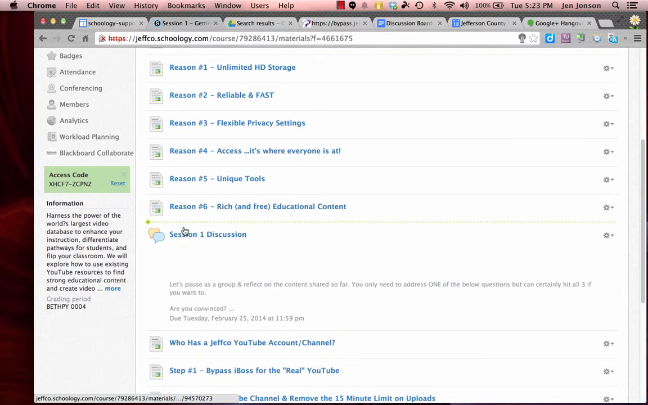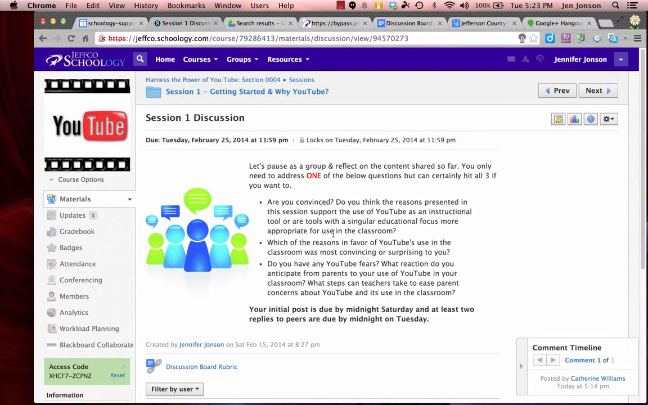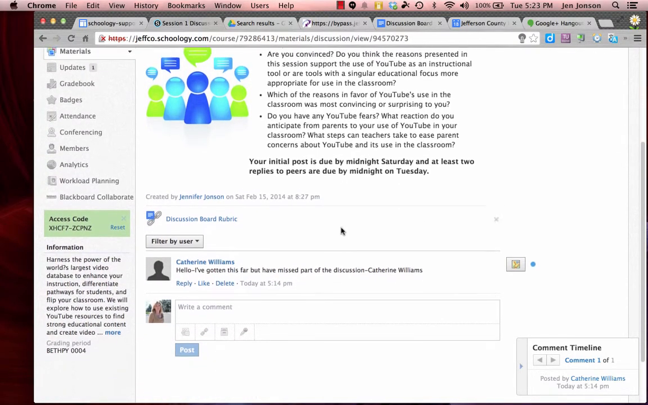Then the discussion icon has little bubbles that denote it. If you're a Mac user, make sure you don't have the problem I do. I have to double click or I lose all of my discussion posts. So here's the discussion for this week. You can answer any one of these questions. Okay, so you'll answer it.